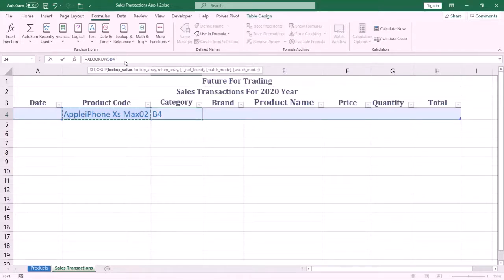Then type the list separator. In this case, the list separator is a comma. The second argument is called lookup array. This is the array or range that we look up. In this case, the lookup array is the product code, so I click the Formulas tab, Use in Formula, and select product code. The third argument is called return array. This is the array or range to return. In this case, the return array is the category column.